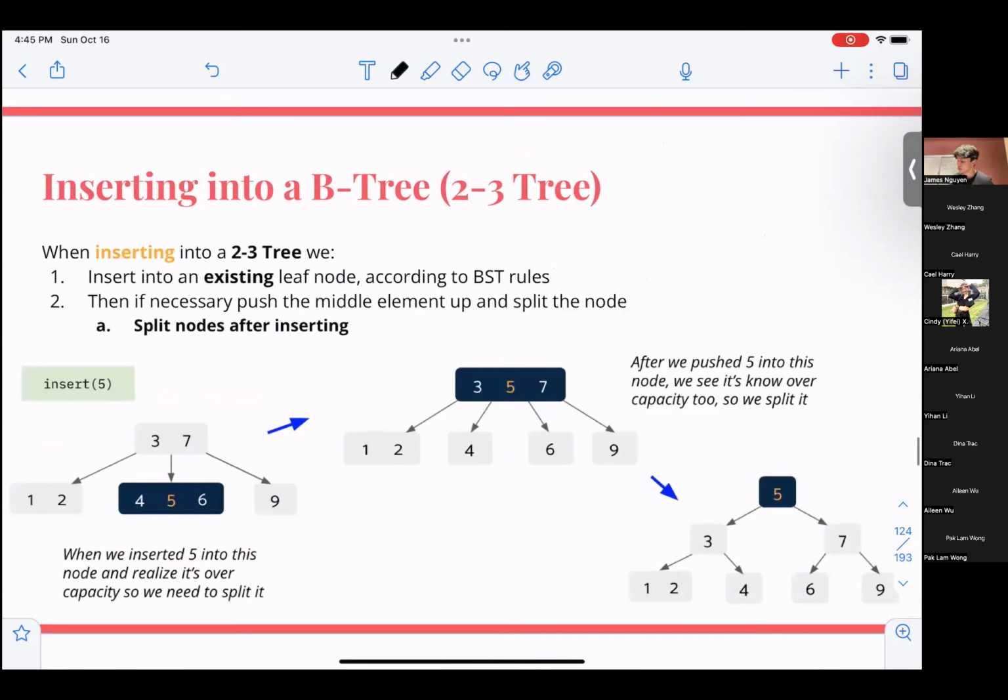So we're going to talk about inserting into a 2-3 tree. When inserting into a 2-3 tree, we're going to first insert into an existing leaf node according to the binary search tree rules. So this means that if a node is less than the root, we insert on the left-hand side. If it's greater than the root, we insert on the right-hand side. And if it's equal to the root, it means that the node is already within the 2-3 tree, and therefore we don't do anything.